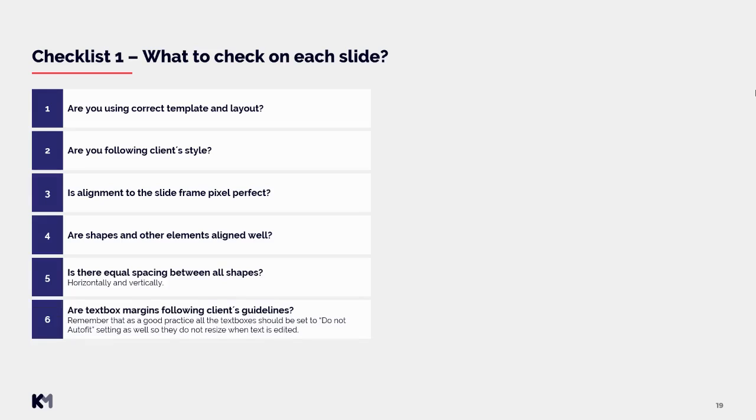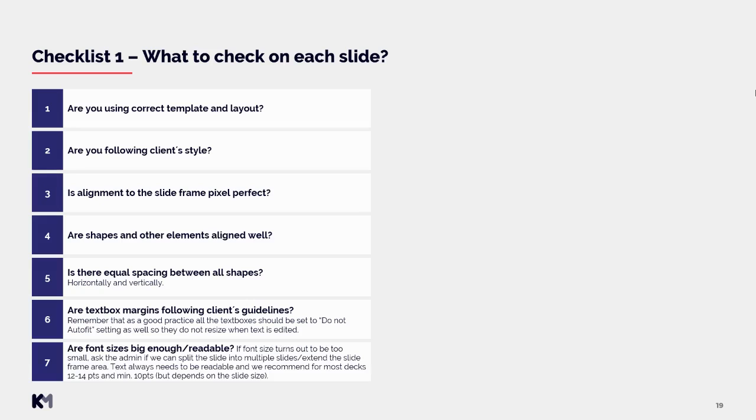6. Are text box margins following the client's guidelines? Also remember that as a good practice, all text boxes should be set to the do not autofit setting so they do not resize when text is edited. 7. Are font sizes big enough or readable? If font size turns out to be too small, ask the admin if we can split the slide into multiple slides or extend the slide frame area. Text always needs to be readable, and we recommend for most decks 12 to 14 points and a minimum of 10 points, but this depends on the slide size.